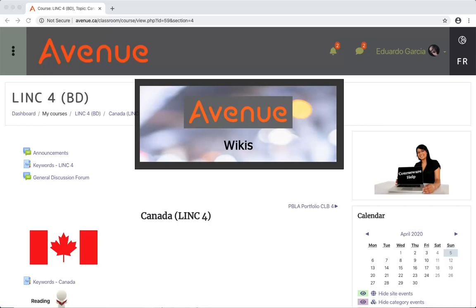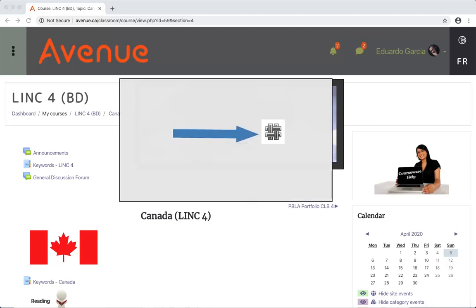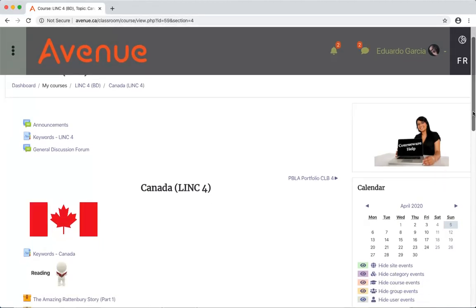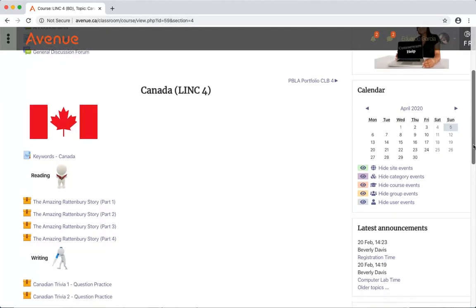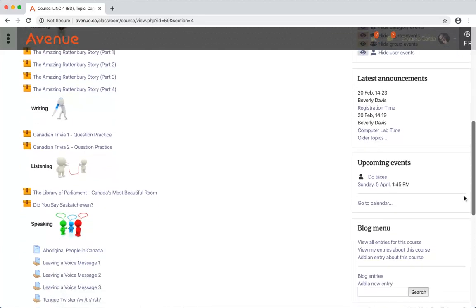Wikis. A wiki is a group activity where students help to build a presentation in a creative way. It can include media and hyperlinked pages. A wiki icon looks like this. I'll scroll down and click on the Canada Geography Wiki.